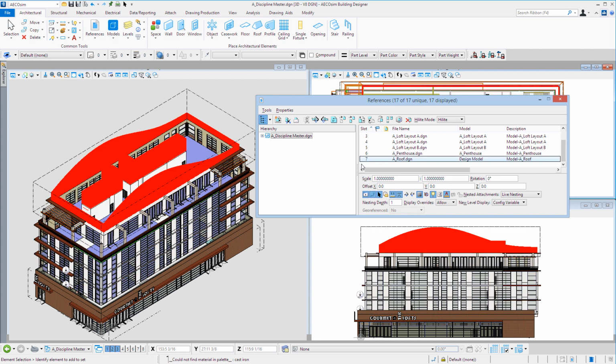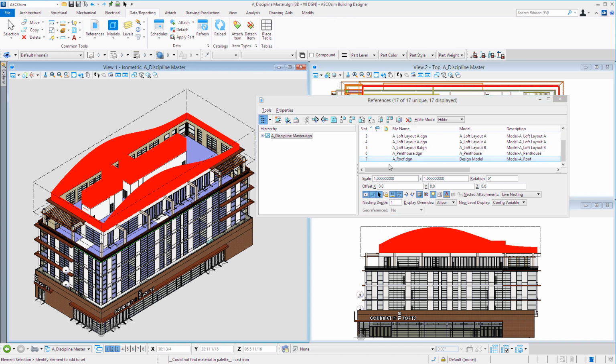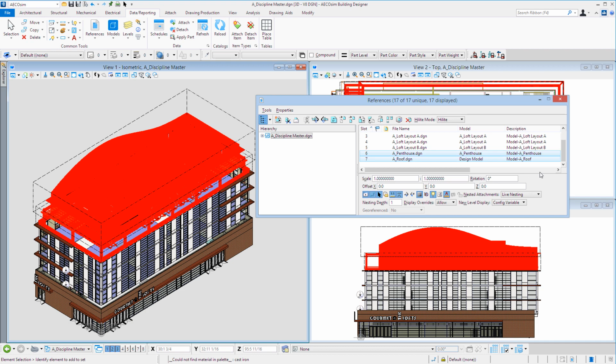Now that roof is actually modeled using generative components. If you're interested in that, you may want to watch the session on generative components. But let's turn some of these floors off and focus on just the loft floors.